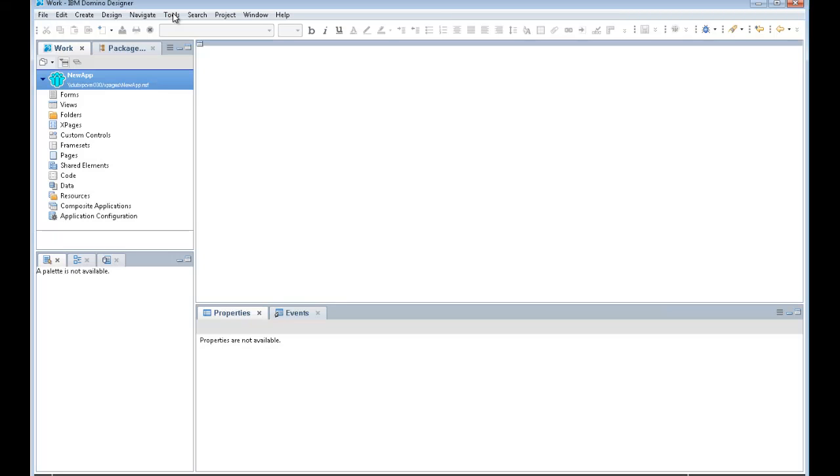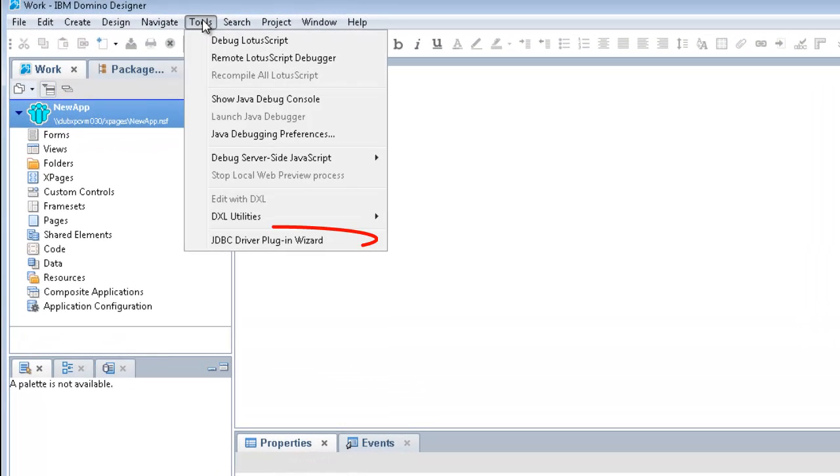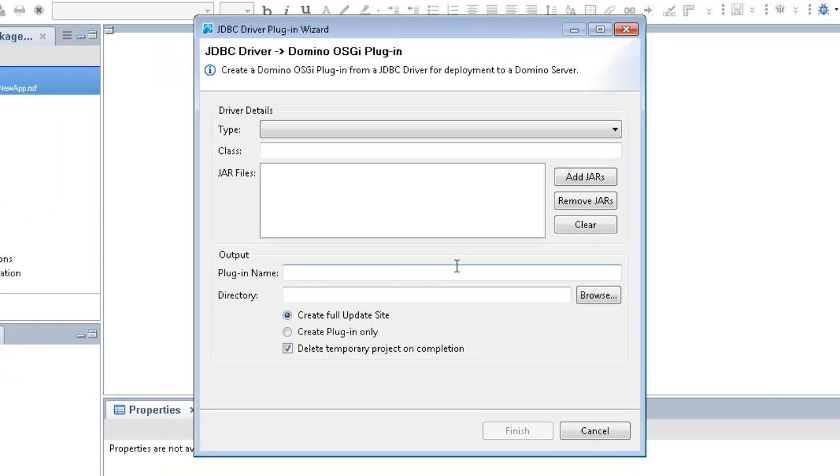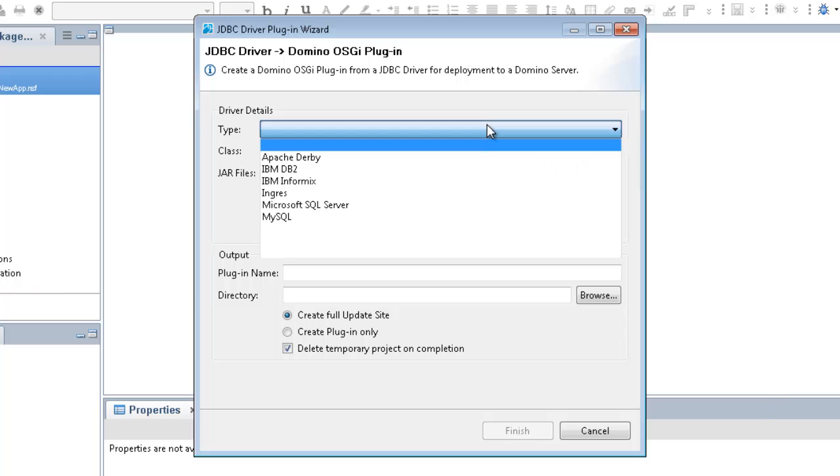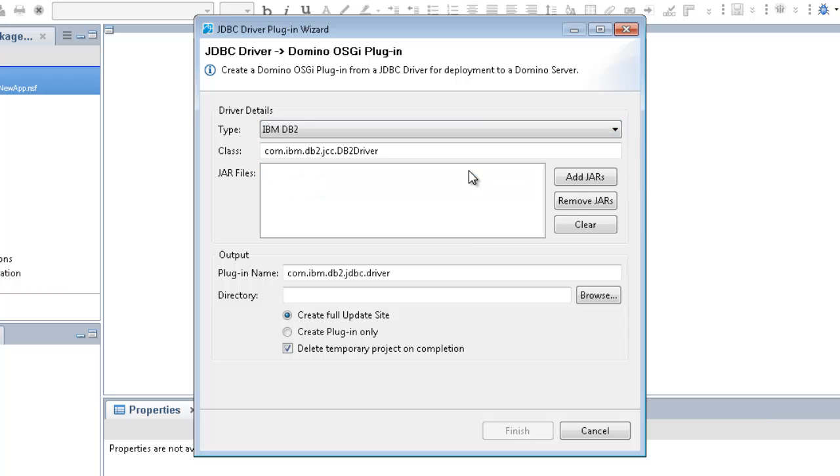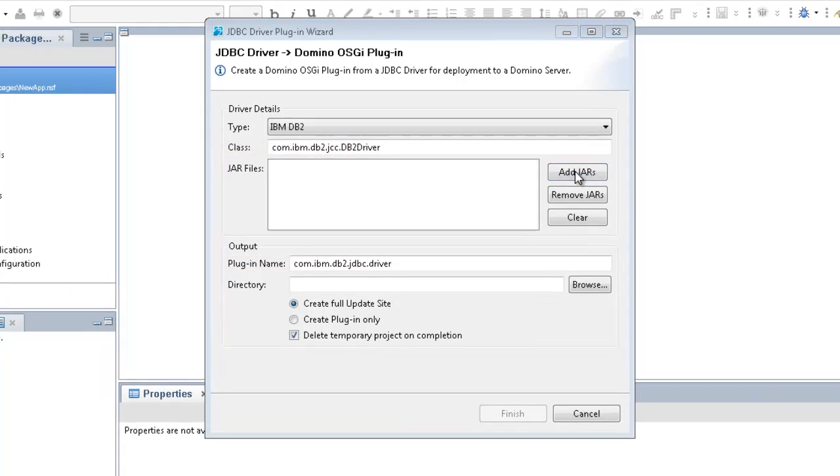Okay, here we have Domino Designer with the latest version of the extension library already installed. Under the Tools menu, we have a new option to launch the JDBC driver plugin wizard, which brings up this dialog, which has a number of different fields that need to be filled in. In the type drop-down at the top, you can select some popular relational databases, and this will fill in some default values into the class and plugin name fields below. Alternatively, you may leave the type field blank and fill in all of the other fields manually yourself. You need to browse for the JDBC driver that you have obtained.